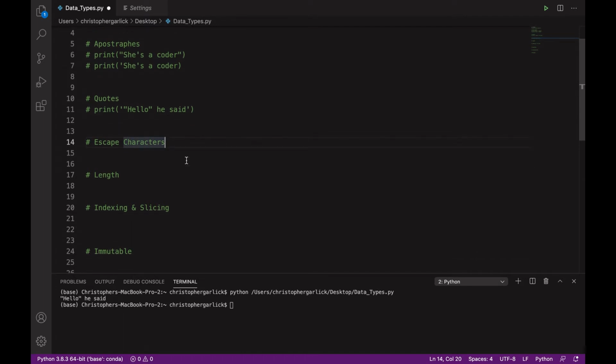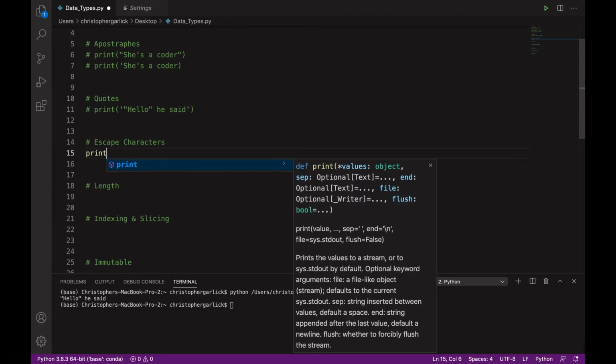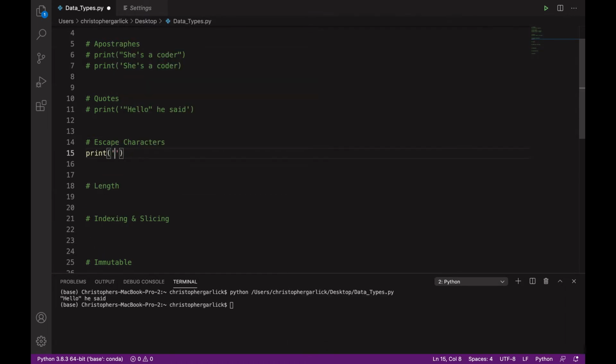Now, another way to get around this is actually using escape characters, and an escape character is a backslash. So what we could have done is type in print she's backslash apostrophe a coder, and this will run exactly the same as using double quotes around the apostrophe.